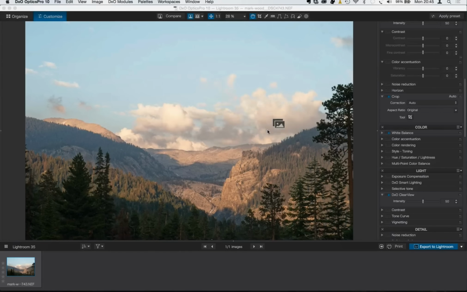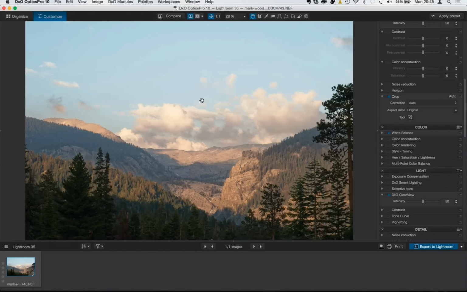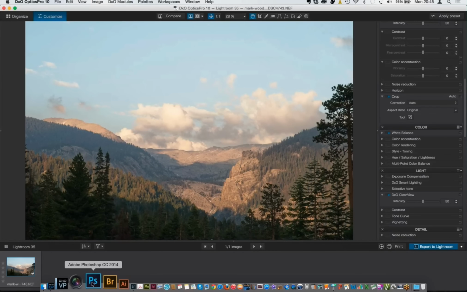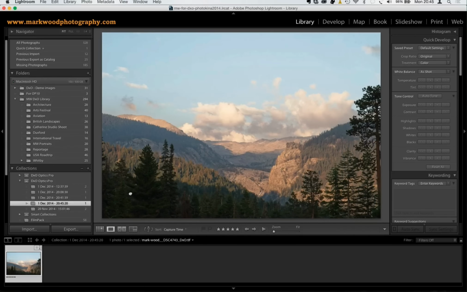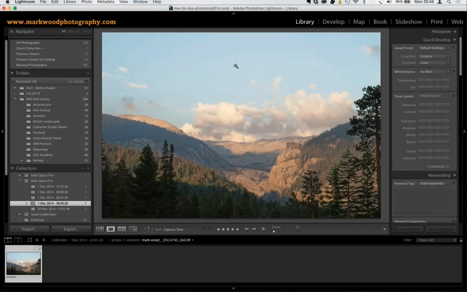So I'm going to click Export. And I've done this before, so I'm going to overwrite it. And off goes the TIFF. And back over in Lightroom, the image comes back in. And the reason why I didn't crop this in OpticsPro is that I've got a TIFF file here that I can crop within Lightroom non-destructively. If I'd cropped the image in OpticsPro and exported it as a TIFF, I would have thrown away some of the information there.